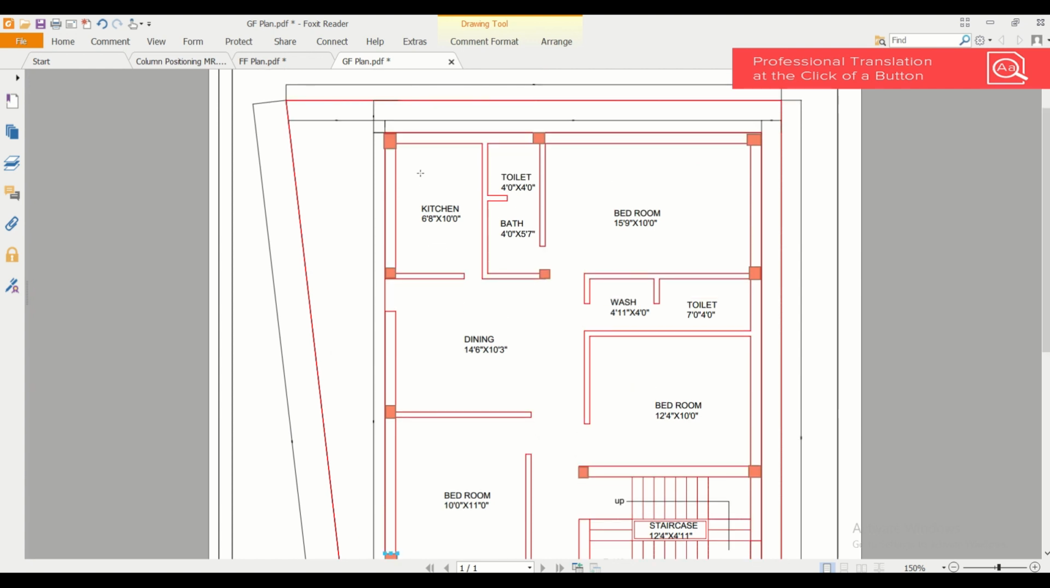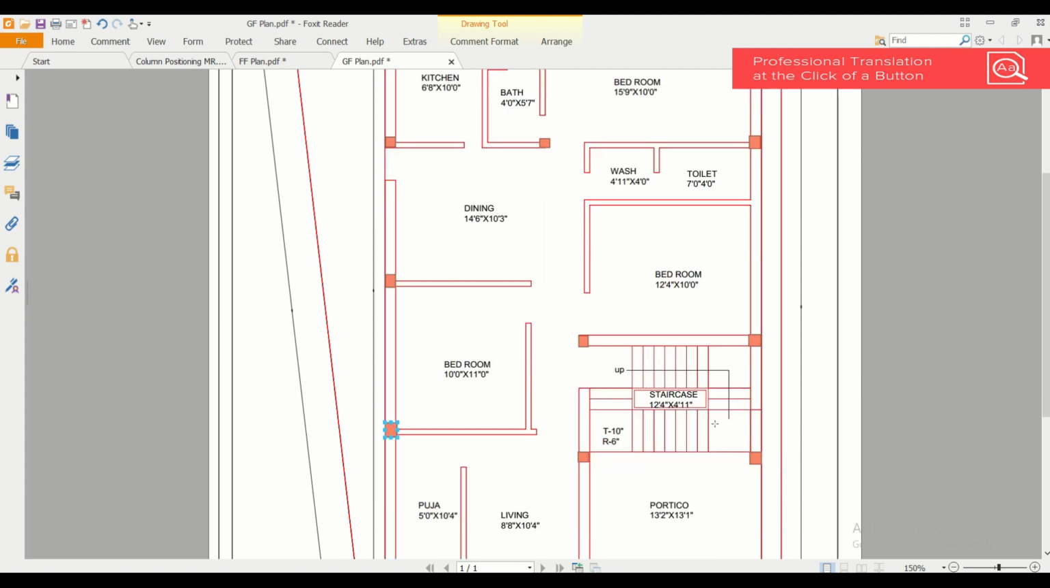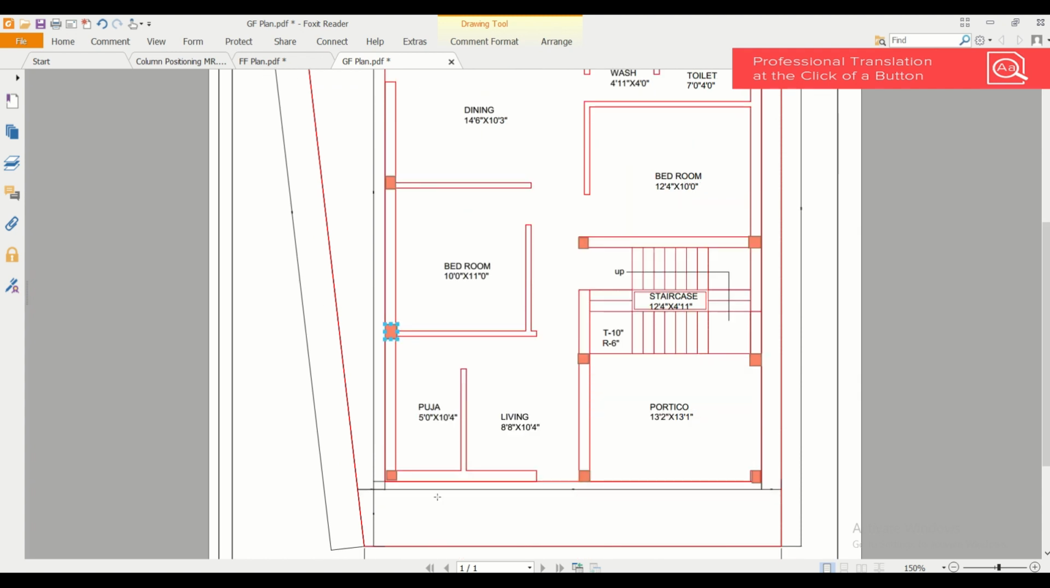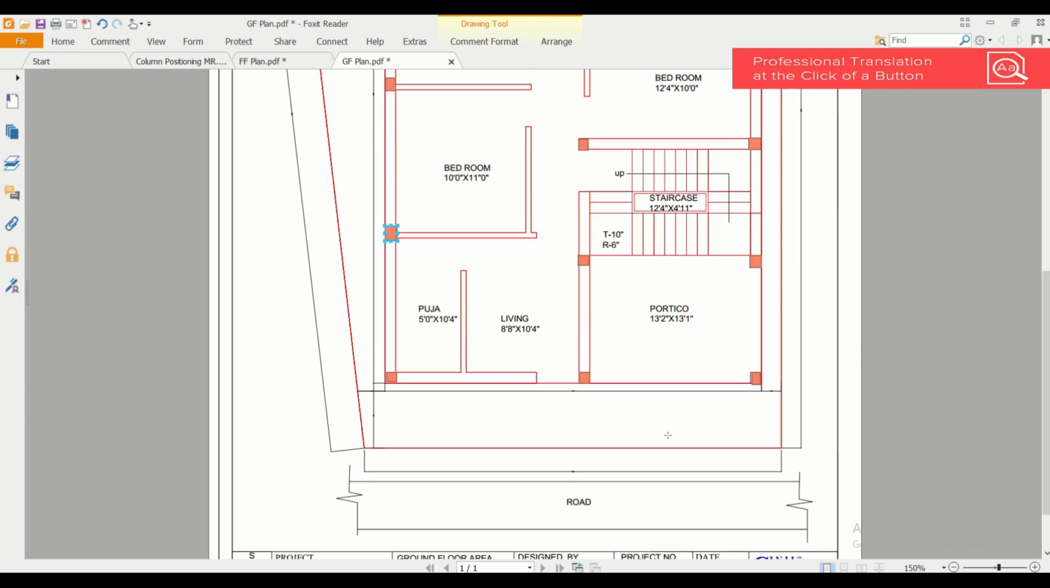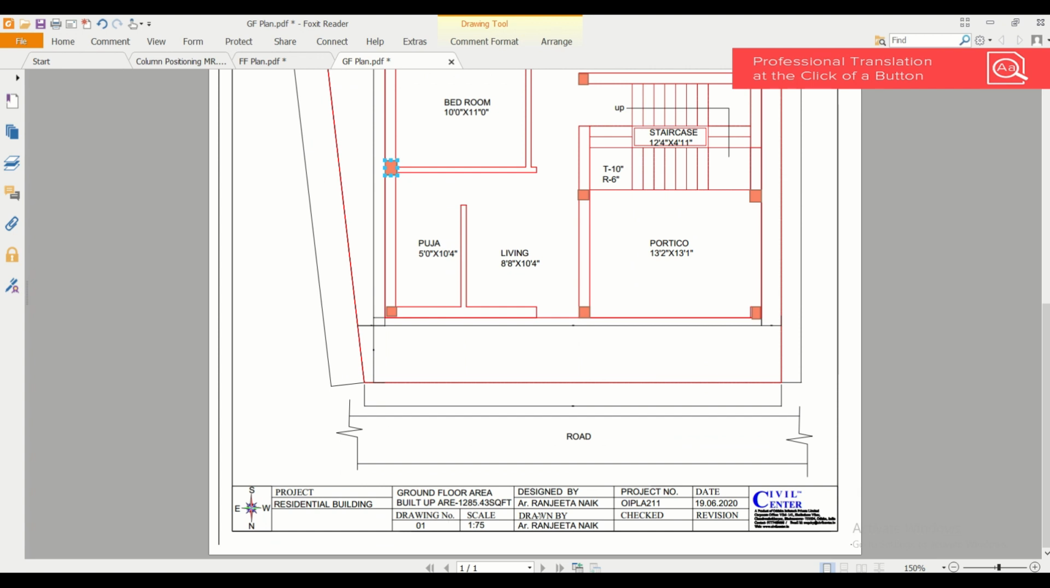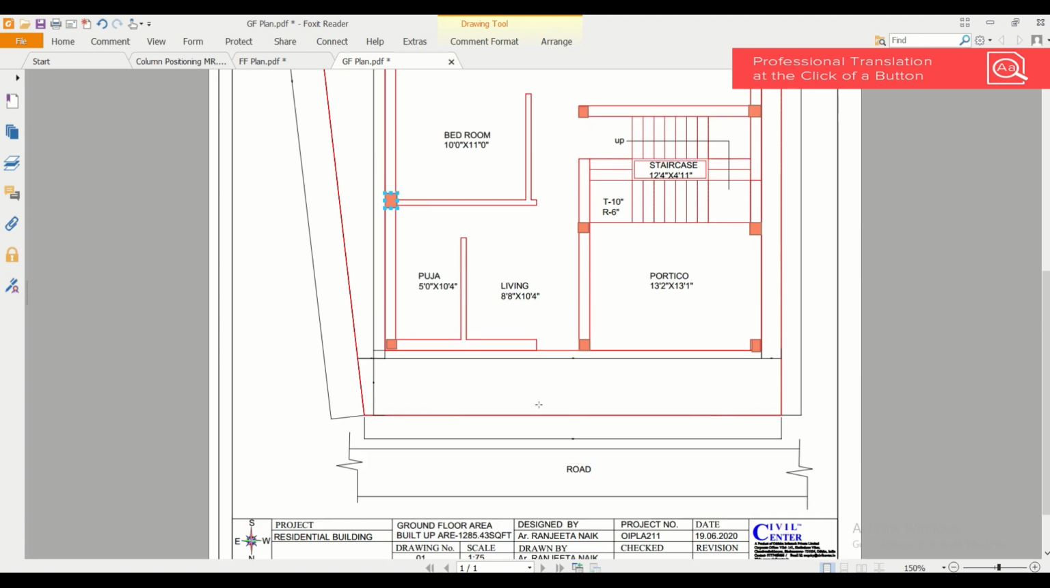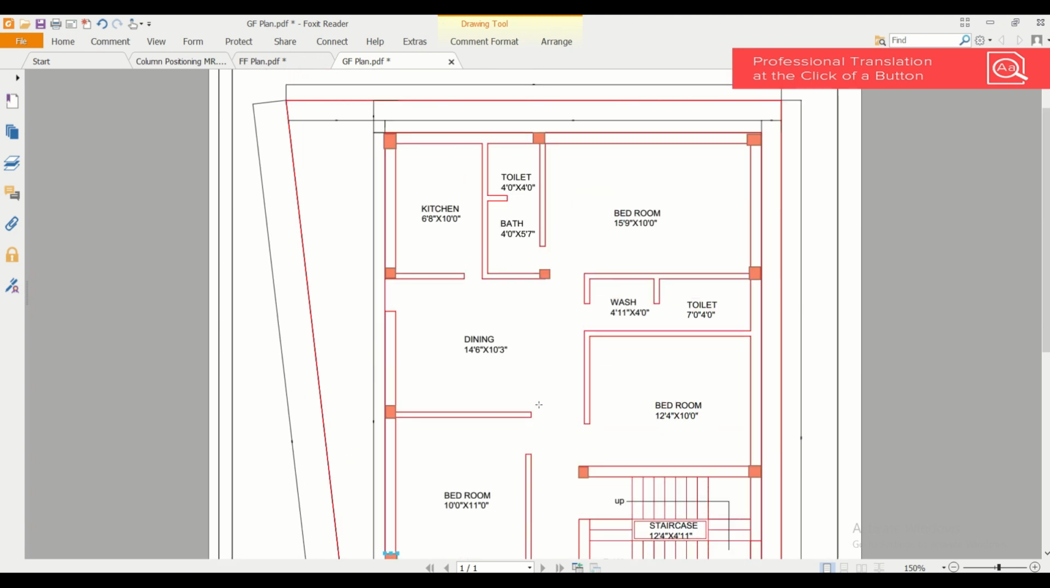So let us just count the number of columns. We have given 1 2 3 4 5 6 7 8 9 10 11 12 13 14 15. So 15 columns which we have provided in a built up area of 1285 square feet. So we have provided this number of columns. Now we need to provide the beam positions. So there are two types of beams, which are primary beams and secondary beams. So we'll discuss the position of the beams in the next video.